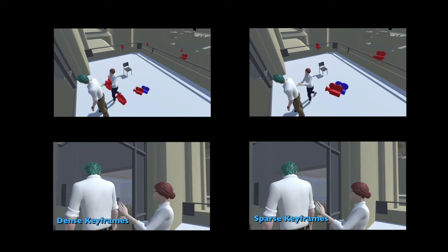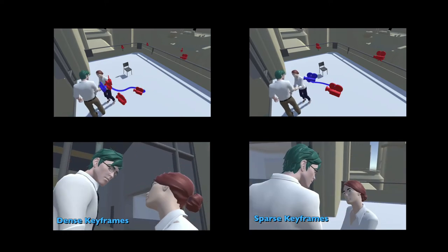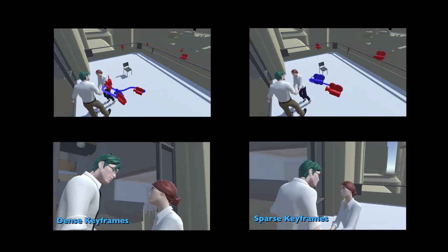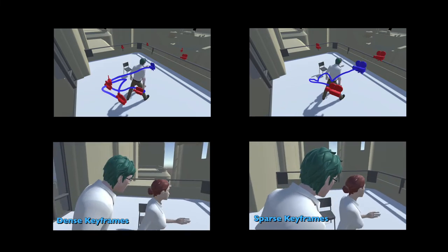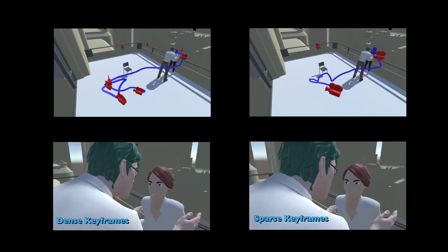Here we show that our method works with either sparse or dense keyframes. With the same reference camera behavior, we are able to modify precisely the generated trajectories by inserting more and more keyframes.